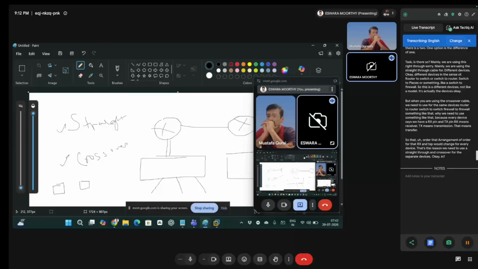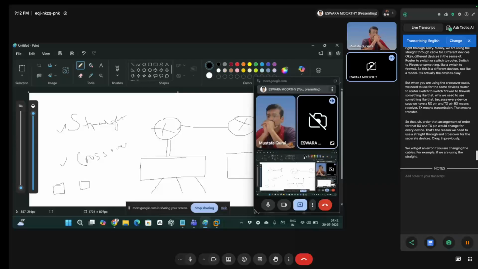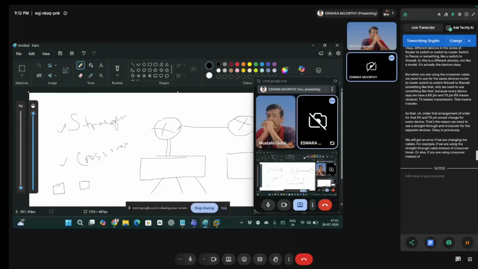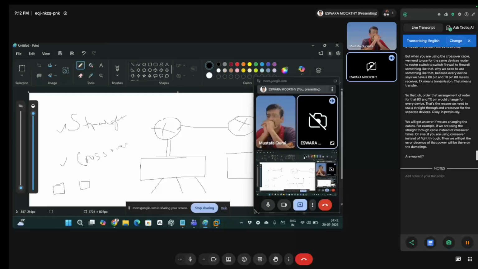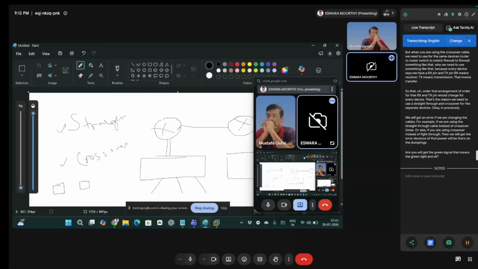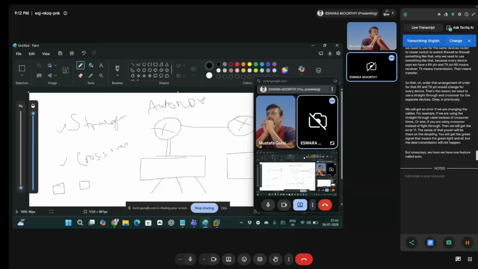Previously, we would get an error if we used the wrong cable. For example, if we used a straight through cable instead of crossover, or crossover instead of straight through, the power would be there and the uplink would show the green light, but the data transmission would not happen. But nowadays we have a feature called auto MDIX support.